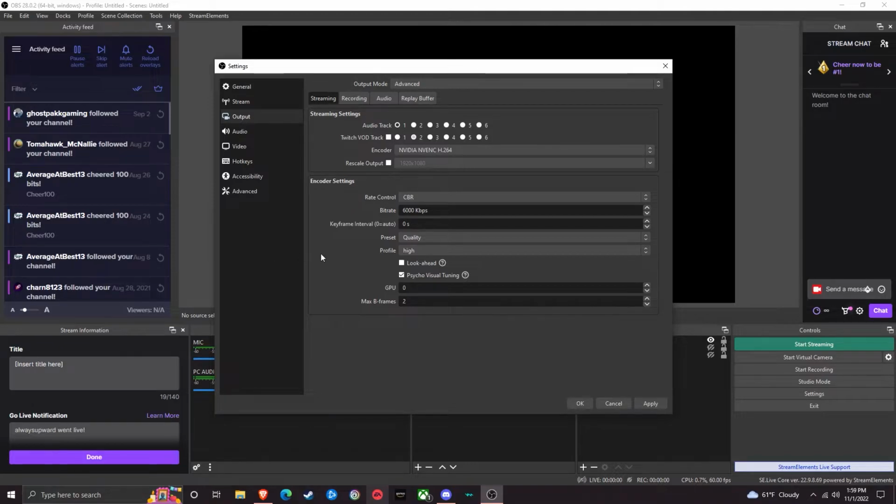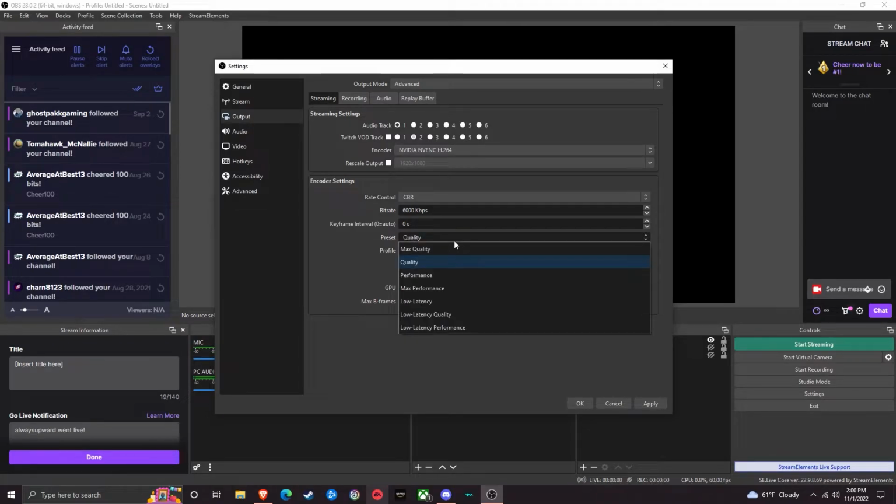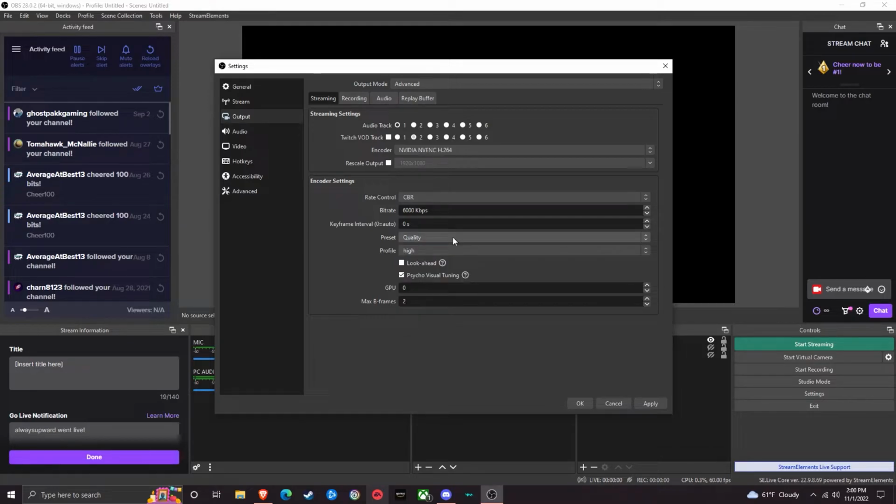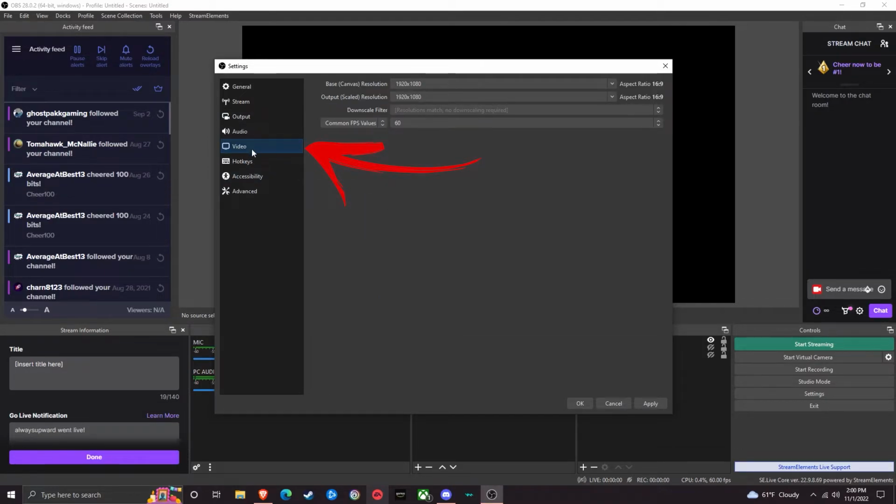Typically, quality is where everything lands, but if you're seeing issues with quality, go ahead and reduce it down to performance and see how that goes. If you're running in performance, 900p and 720p really aren't going to suffer terribly from this. The rest of this box can be left alone as there's nothing else you need to adjust to get a good quality stream. To adjust your output resolution, you'll need to click on Video on the left-hand menu.